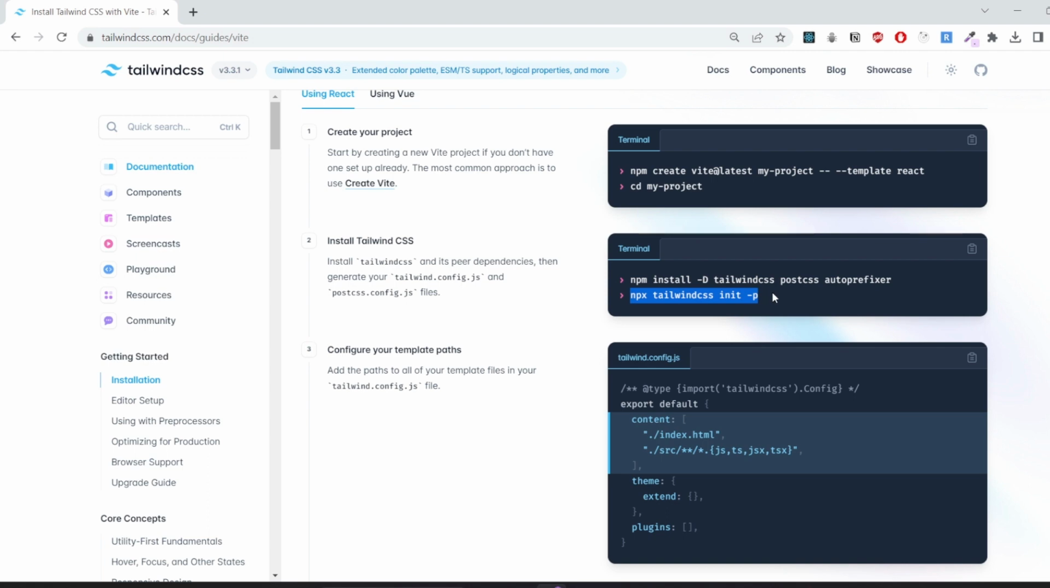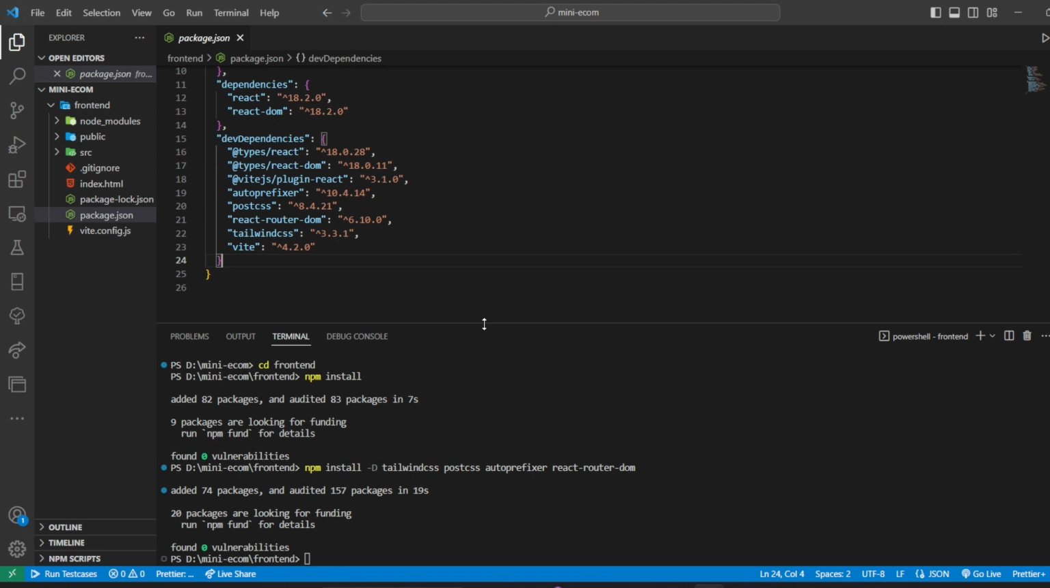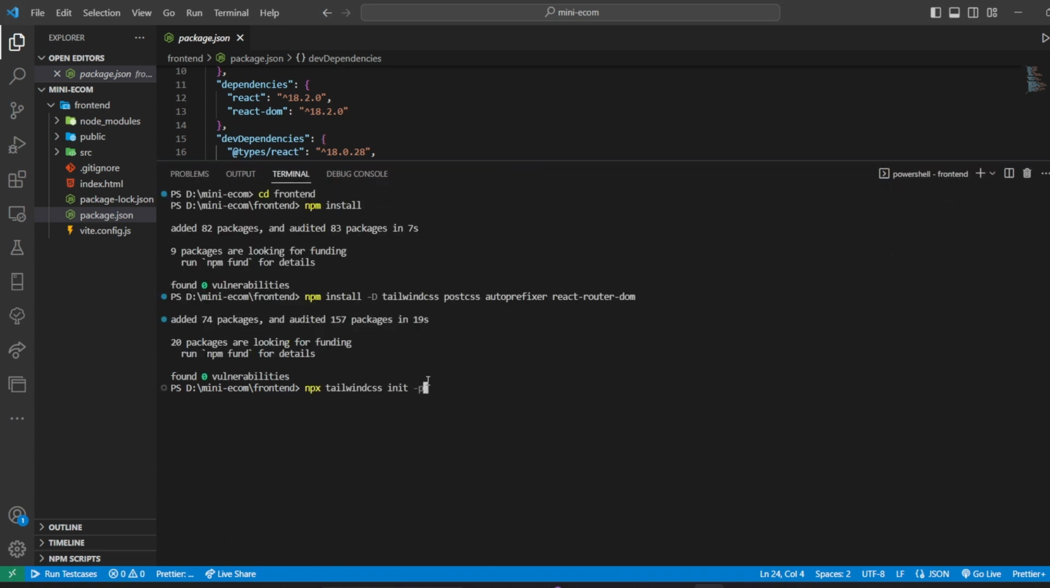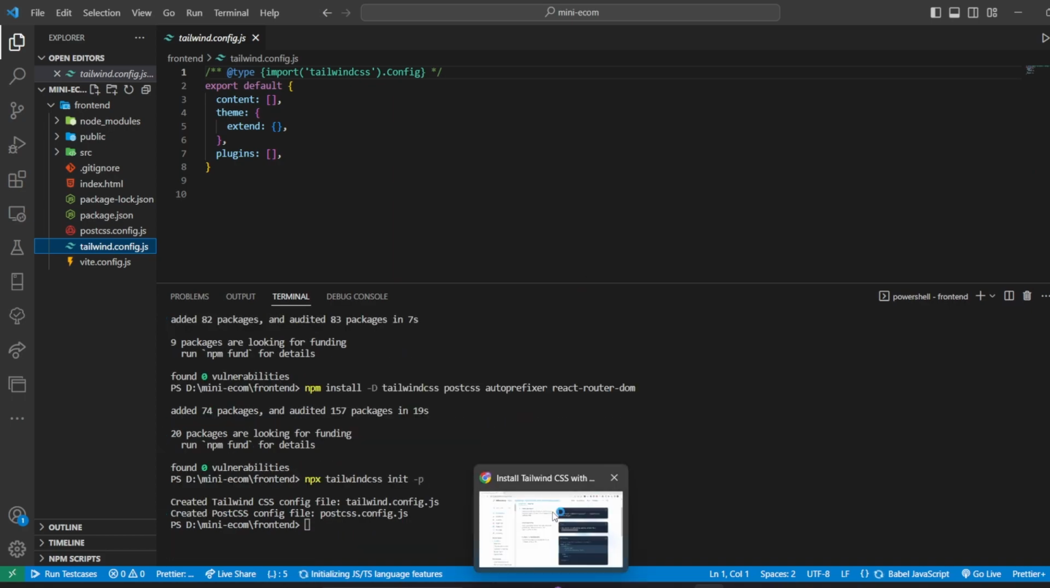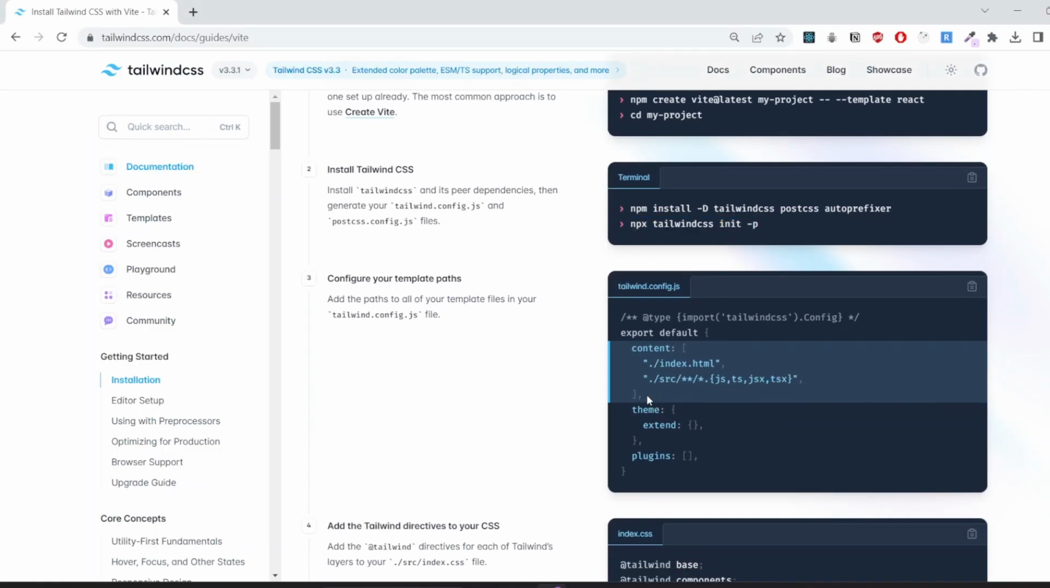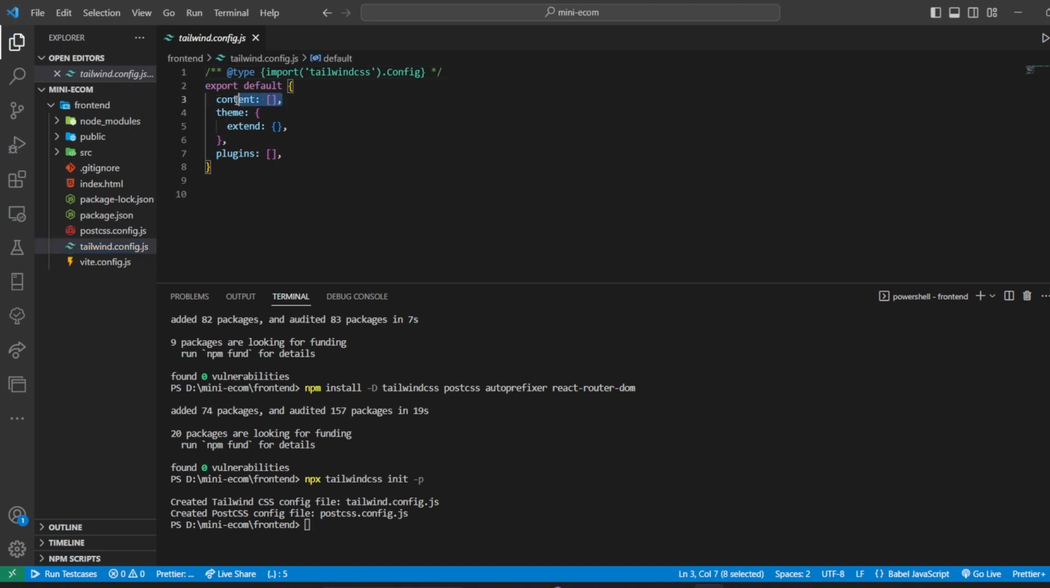It will be npx tailwindcss init, and paste the command here. We'll create the Tailwind CSS config file. You can see the Tailwind config file is here. Have to add a content here in the config file, that is copied, and change the content here and save it.